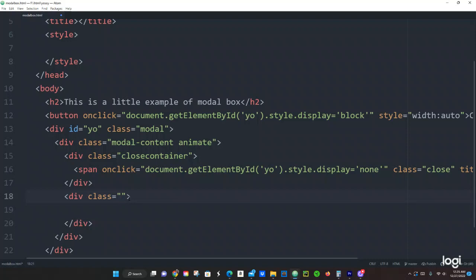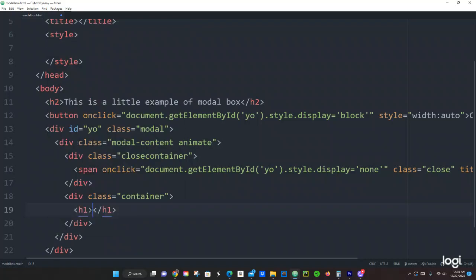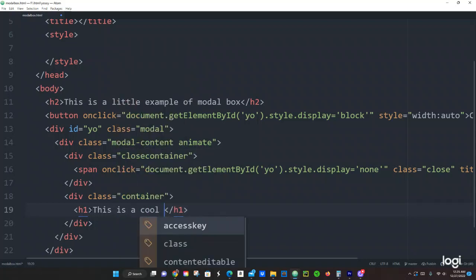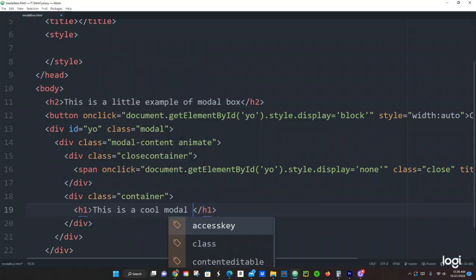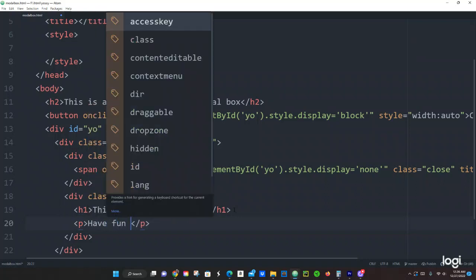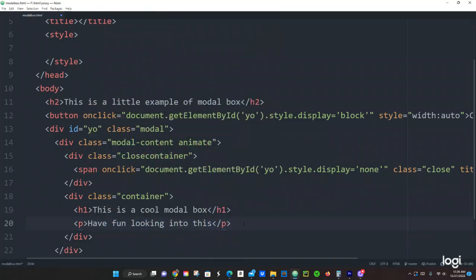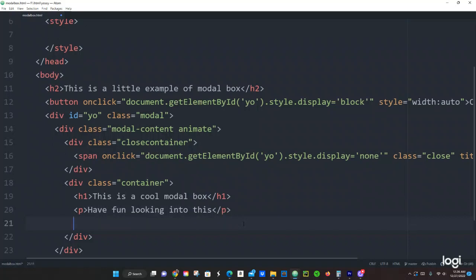Container. Inside here, we're going to have an h1, which is going to be "This is a cool model box." Then we get a little paragraph where we're going to say "Have fun looking into this." Okay, cool beans. And then we're going to add an image right here.